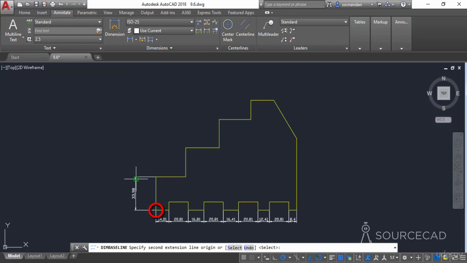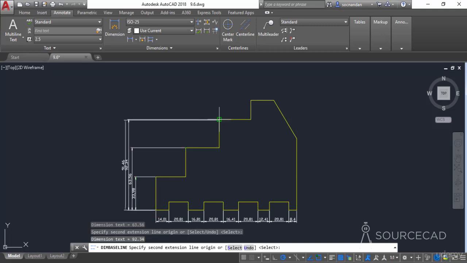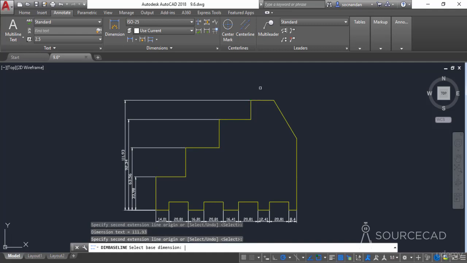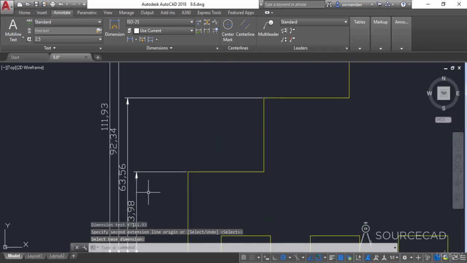So for making this dimension, I've selected this point as the first point and that will become the base point or the baseline for our dimensioning. Now we need to click on the next point and next point and next point, and all of these dimensions will start from the baseline. Now press enter twice to exit this command, and here we have this baseline dimension.